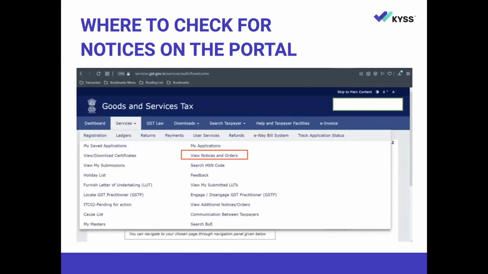On the portal, the moment you log in, like it's shown on the screen now, under the services tab, there's user services. Under the user services, there is view notices and orders. So this is exactly where on the portal the users can check their notices. It is recommended that taxpayers regularly check this so that you don't miss out on any notices. Since serving a notice online is a valid way of serving notice, it is recommended that taxpayers log into their portal and view these notices and orders from time to time, so that you don't miss out on any notice or miss the timeline for responding to any issue under GST.